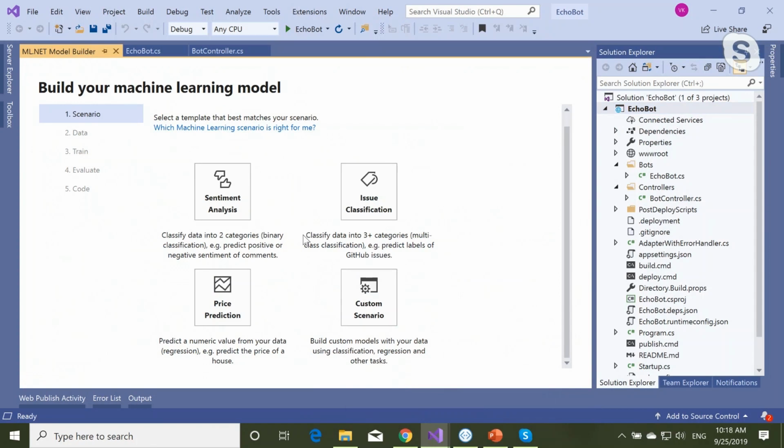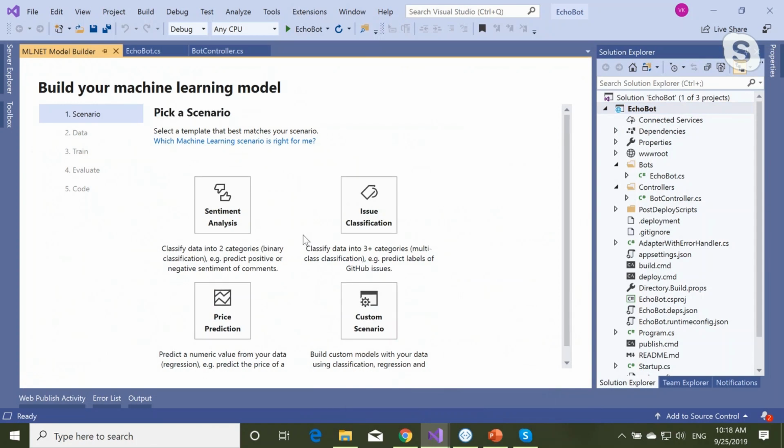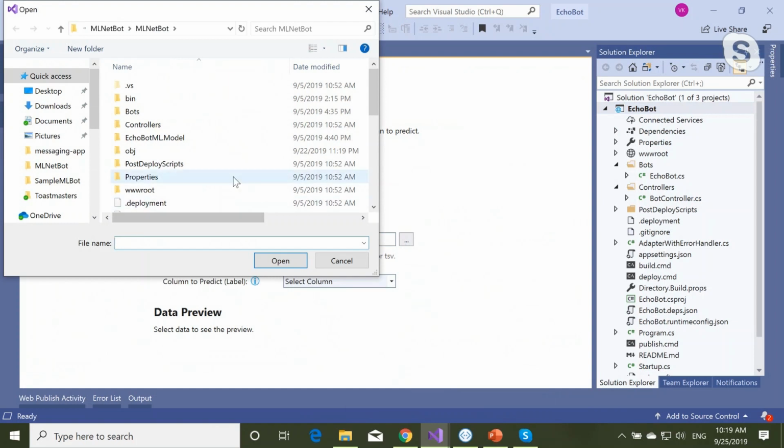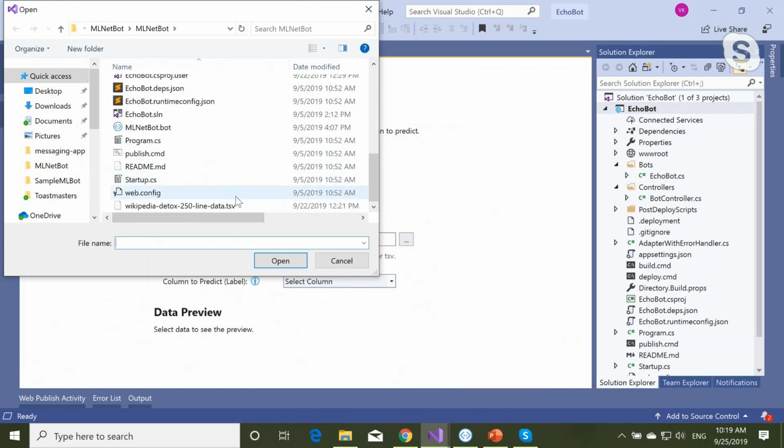And here you have some options for what kind of scenario you want to build. They have really great documentation that explains every scenario. But here you can see a couple of lines explaining what's going on. I'm going to select sentiment analysis. I'm going to build just the basic example here. So I'm selecting this one. Input can be a file or a SQL Server. I am choosing a file. So there are some restrictions there. You can either use CSV files or TSV files.